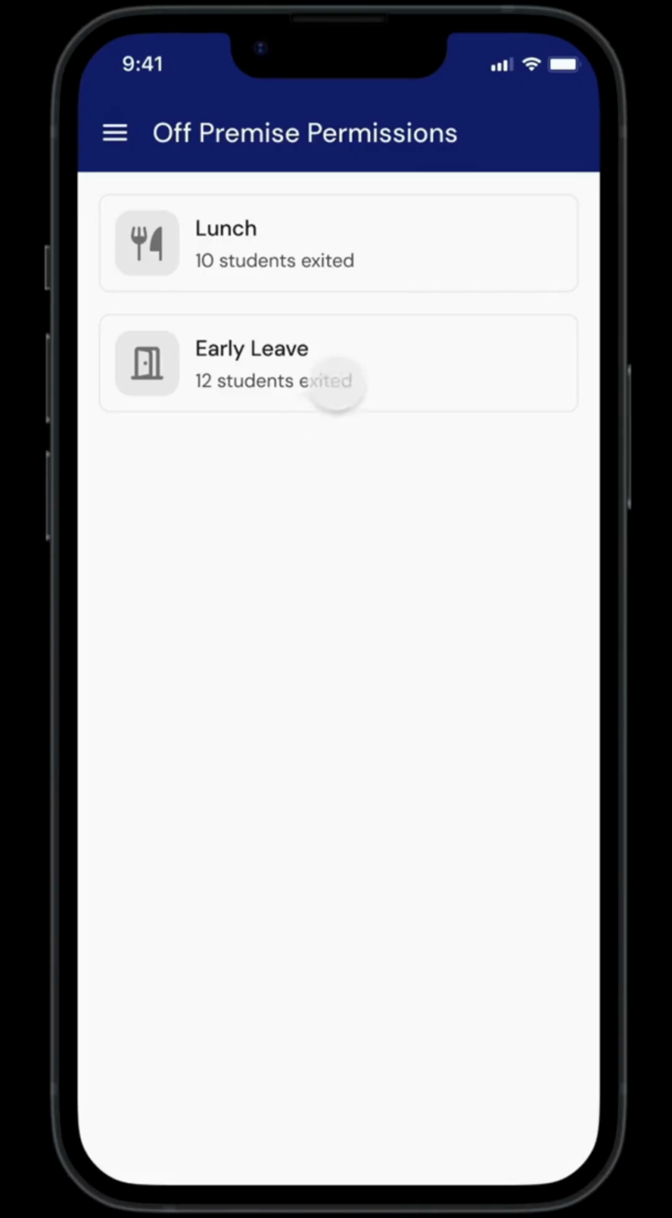Here you can see a preview of these permissions, which includes the icon representing the permission, its name, and the number of students who currently have that permission active.